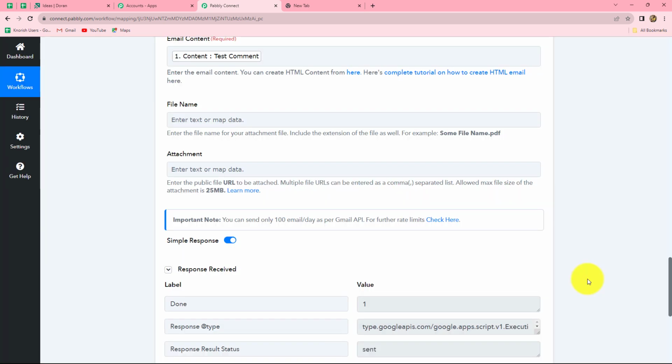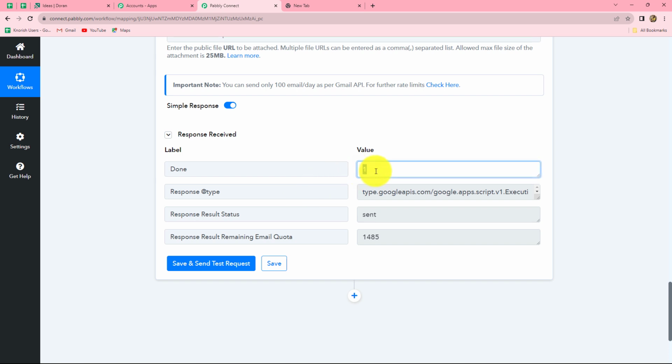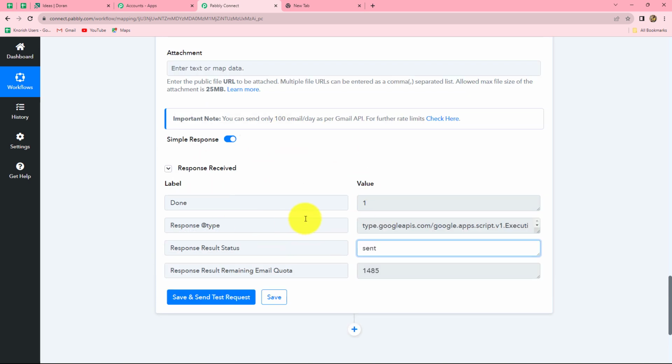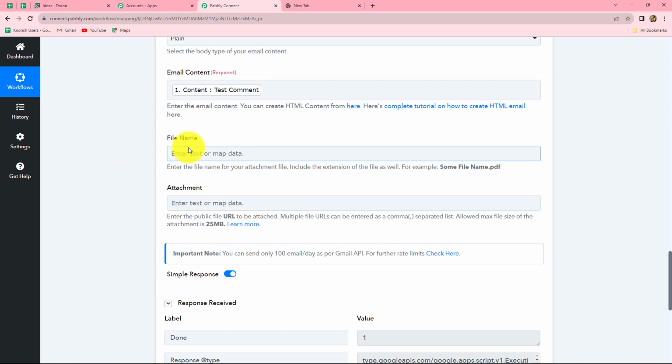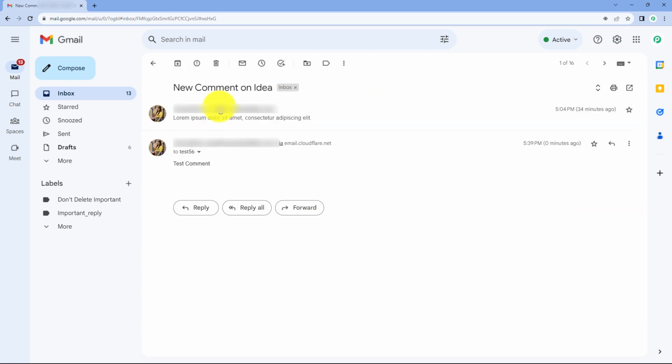And we can find that we have received the response and it is done. So the email is sent. Now let's go and check the email address which we have entered in this workflow, whether we have received the notification or not. And yes, we can find that we have received the email notification along with the comment which is posted on our idea. Okay, so that means our workflow is perfectly successful and we have completed the steps of integrating Doran with Gmail.